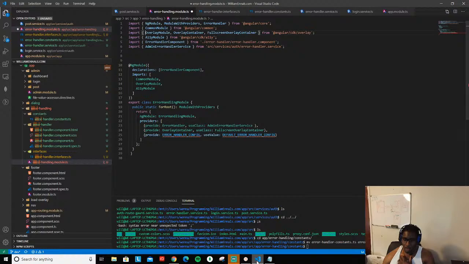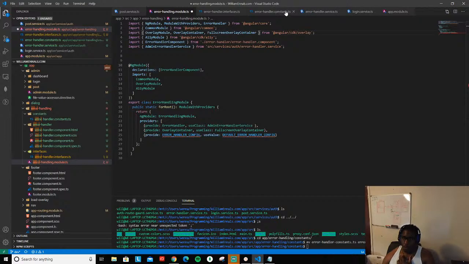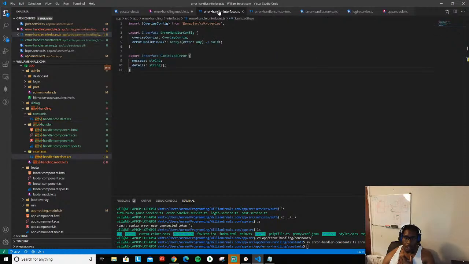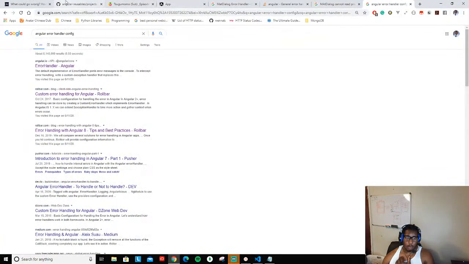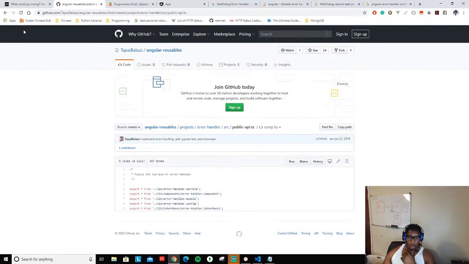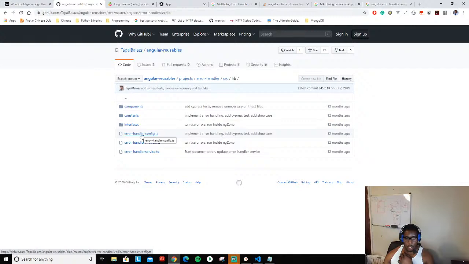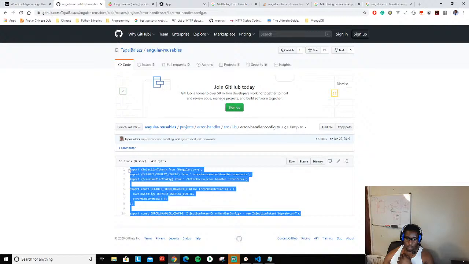Default error handler config. I don't think I have that as well. Let me see if these were defined somewhere else. Error handler default, nope, default overlay config. Error handler config is right there. Oh, that's not the same. So let me see if I can find these in the source code over here before I go to Angular. So what I'm going to have to do here, okay, that's different. Lib error handler config.ts. This is what I need as well, so I'm going to go ahead and grab this.